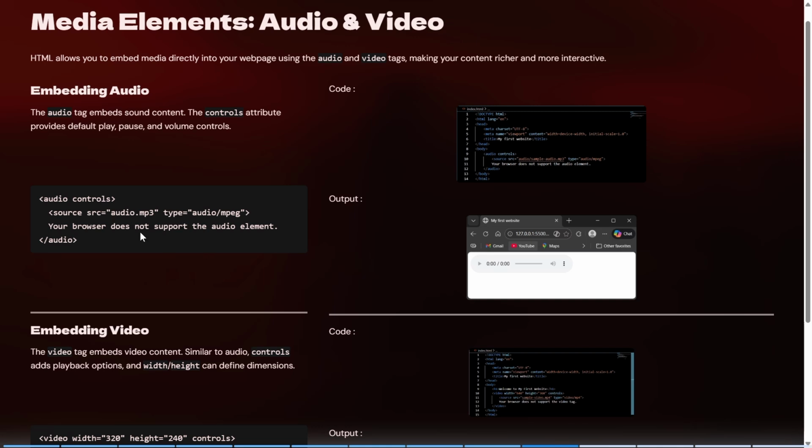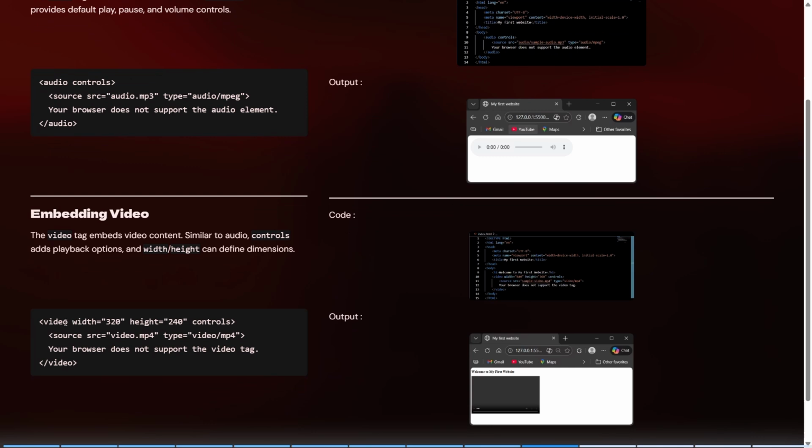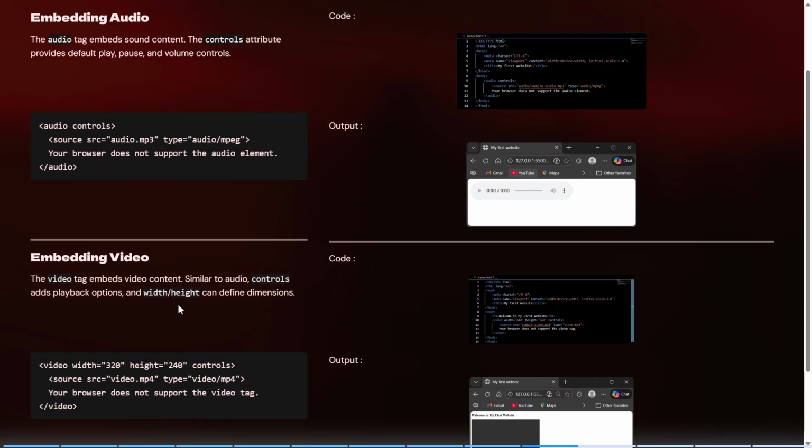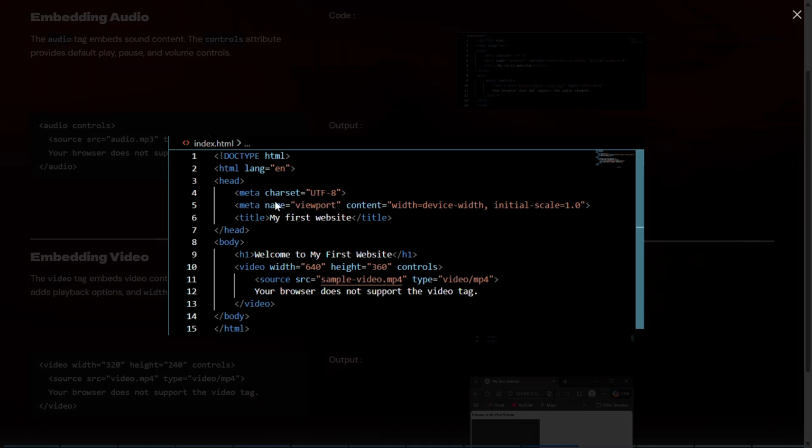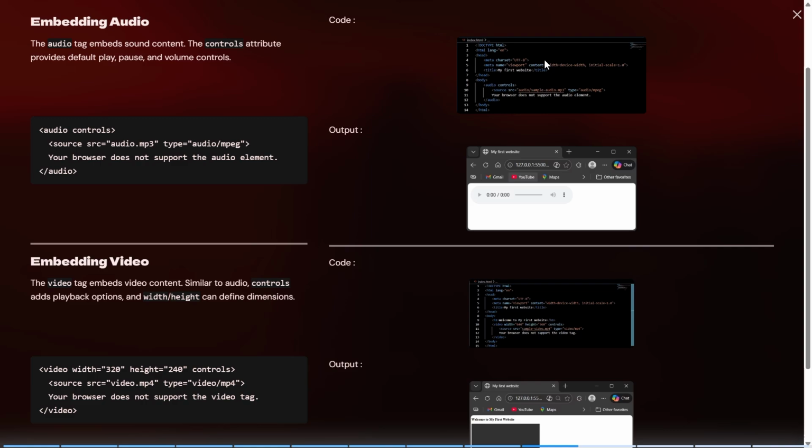Inside the audio tag, we use the source tag to specify the audio file and its type. If the browser does not support the audio format, a fallback message can be displayed. The video tag works in a very similar way. It allows you to embed videos directly on the page and also supports controls like play, pause, and full screen. You can define the video width and height, and just like audio, you use the source tag to point to the video file. If the browser can't play the video, it shows a fallback message. Using audio and video tags correctly helps make your web pages more interactive and user-friendly.